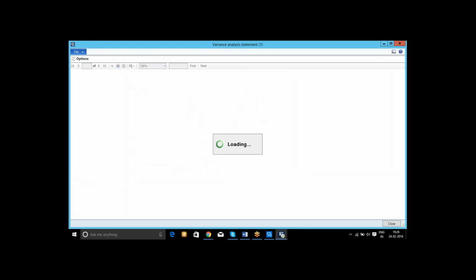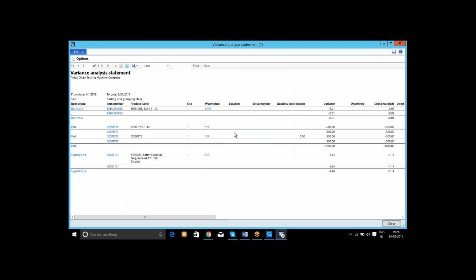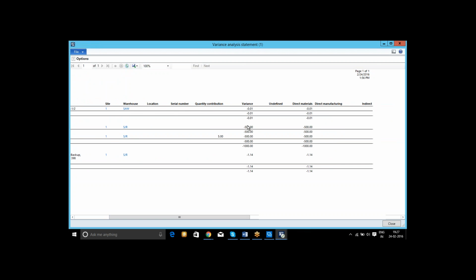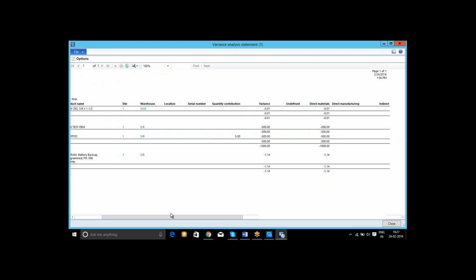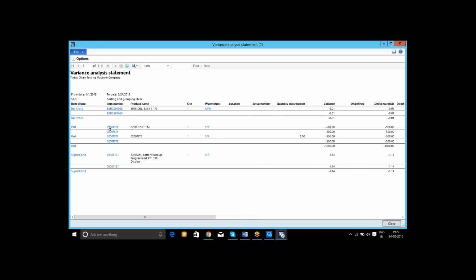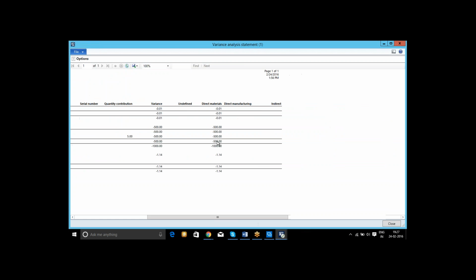So this will generate a variance statement. Okay, so this will give me how much variance is there in direct material in the manufacturing cost. So here I can see there is a variance, suppose in this item 02 test item, there is a variance of 500 in direct material. So this is one report.